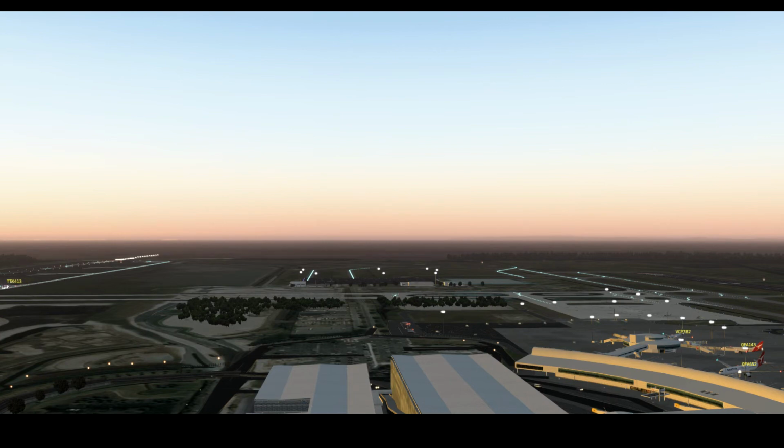Pelican 888, clear 19 right. Pelican 888, contact ground 124.05. 124.05, 888.